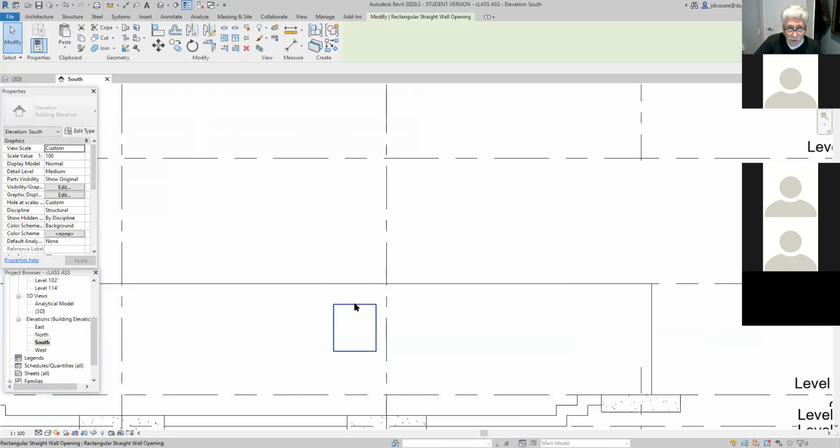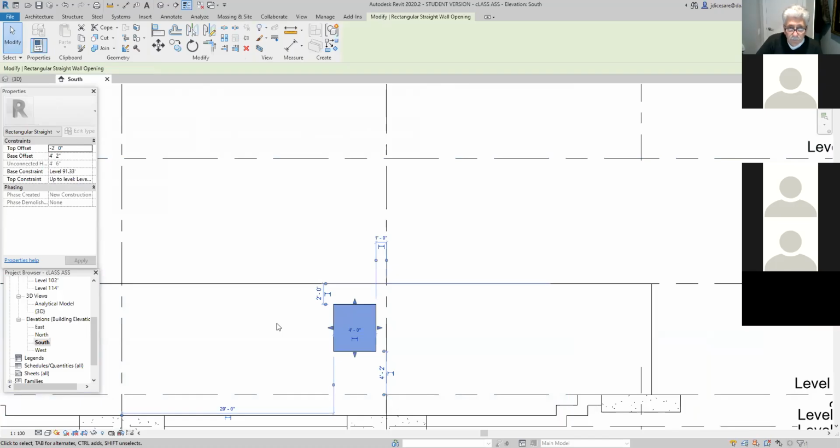Okay, so if I click on this, there's my dimensions. In other words, this opening is 4 feet 2 inches above level 91.33. It's 2 feet below 102, 1 foot away from axis 4, and it would be 20 feet away from axis 3. If you have that, your opening's in the right position. Okay, yeah, I have that.